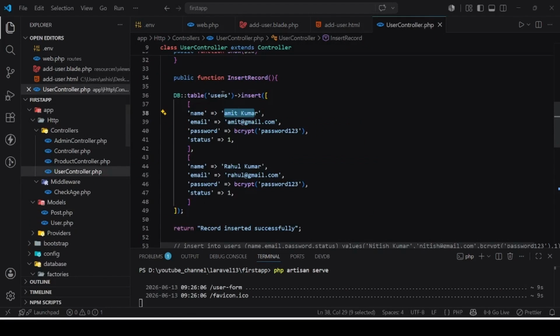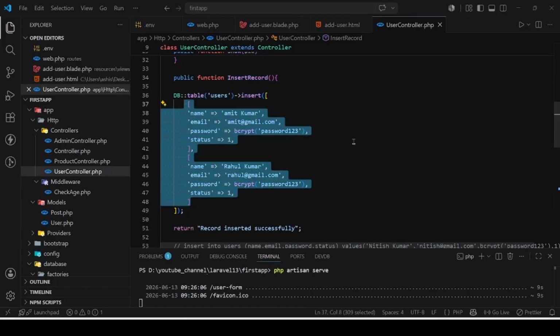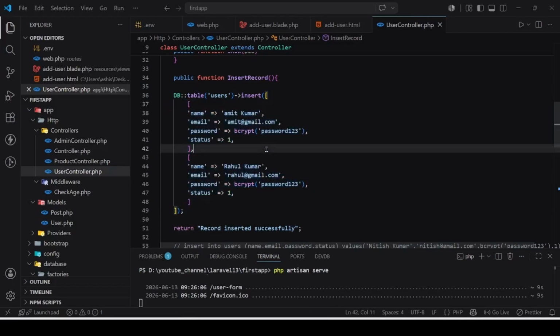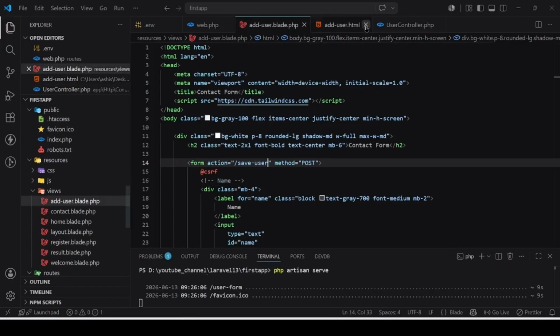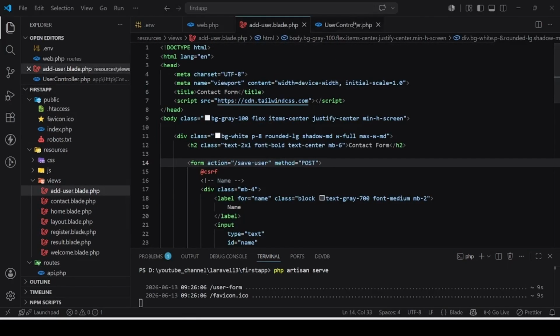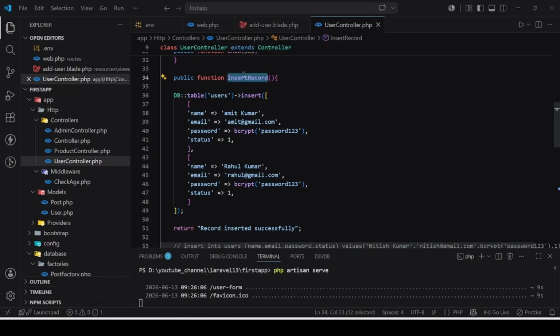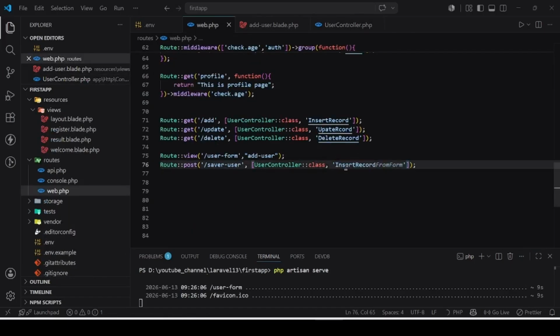In user controller you can see there is also an insert record function. Previously it was passing static values, but I'm going to change it to dynamic values. The requested values, name, email ID, everything will come from this HTML form, this blade file. Just copy this function name and write it here. Okay, so now it's perfect.